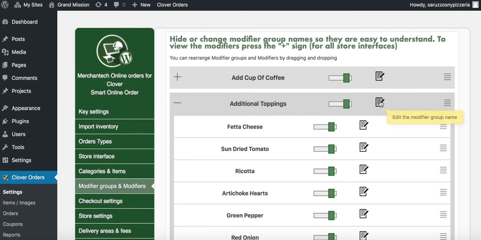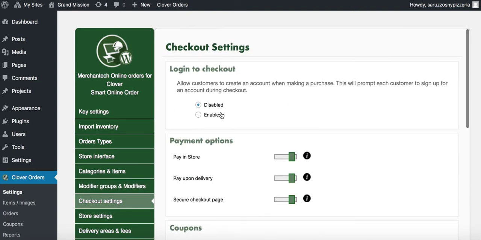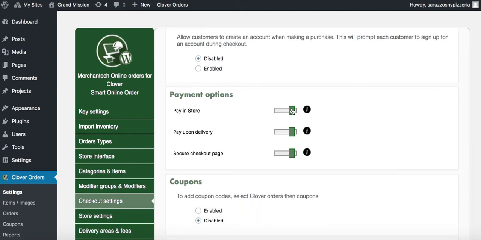If you want to change the name, you can press this button here. Okay, and that's how you work with the modifier groups and the modifiers. Checkout settings, you can log in. You can allow them to log in to checkout, or you can disable that. Pay in store, pay upon delivery, secure checkout page. Again, these are all additional settings you can add.